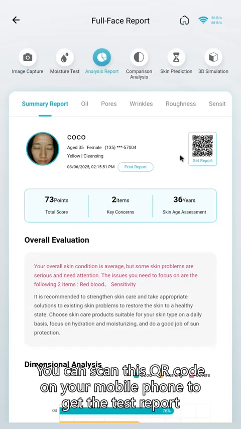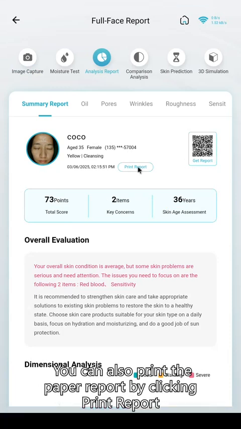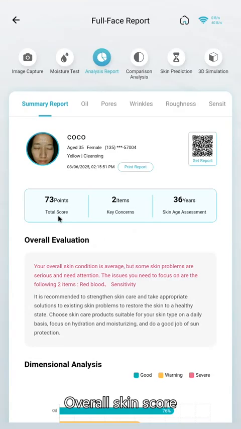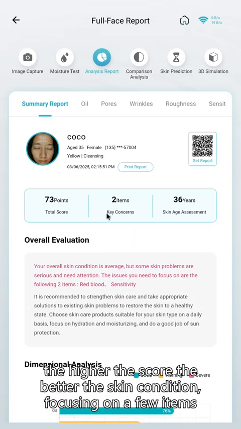Comprehensive report. You can scan this QR code on your mobile phone to get the test report. You can also print the paper report by clicking Print Report. Overall skin score. The higher the score, the better the skin condition. Focusing on a few items.